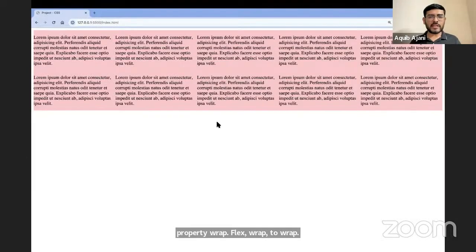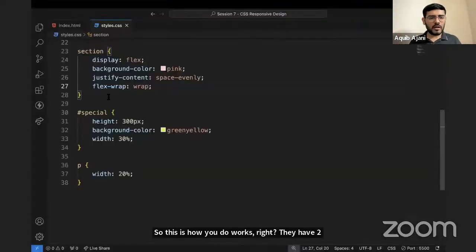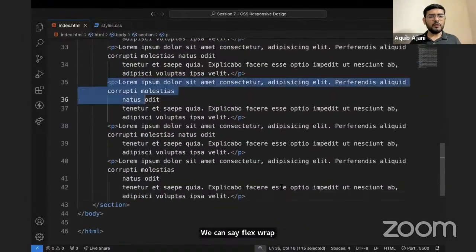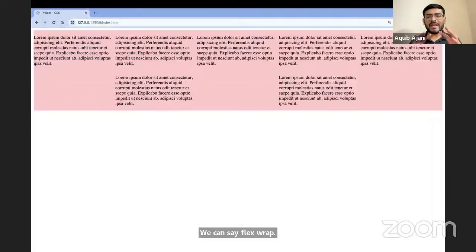This will enable the flexbox to only take up as much space as it needs and then move the rest to the next row. So this is how YouTube works, right? They have two rows of content. This is how we can do that. We can say flex wrap wrap. If I remove a few things, it will automatically adjust.